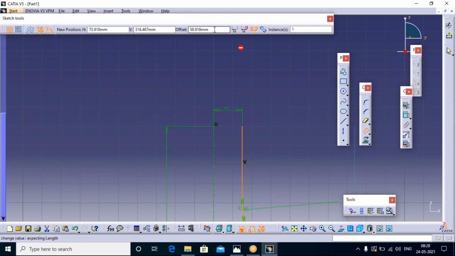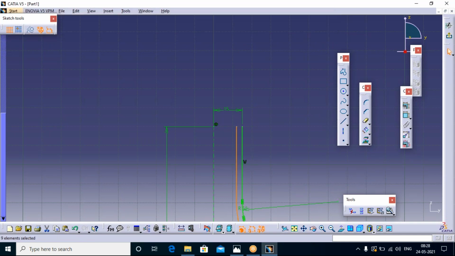So we are going to give offset distance. Okay, 3 offset distance, and we need to give the direction also, in which direction we are going to offset. 3, enter. Okay, so like this we will get the second one.